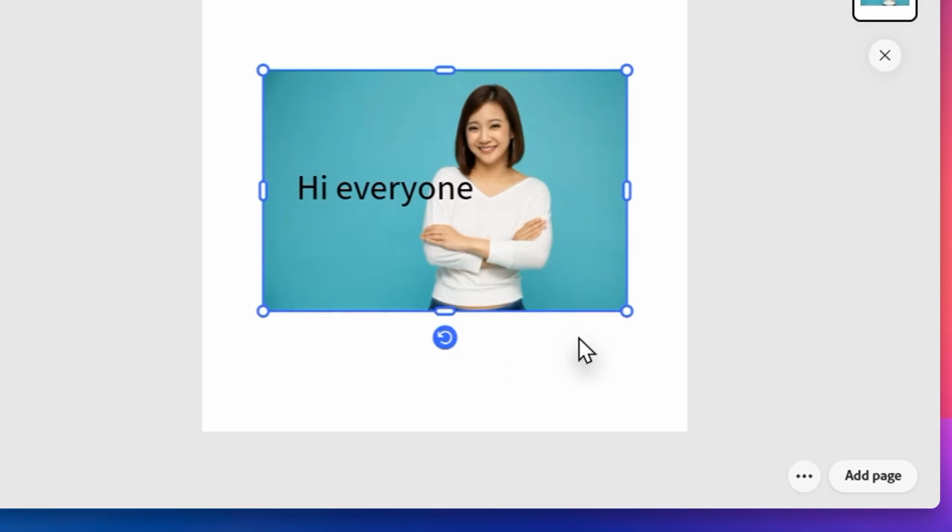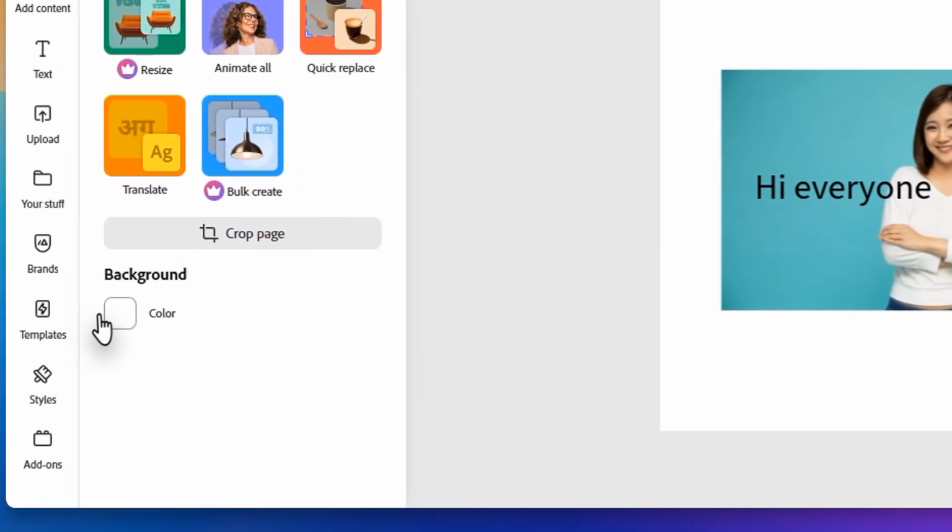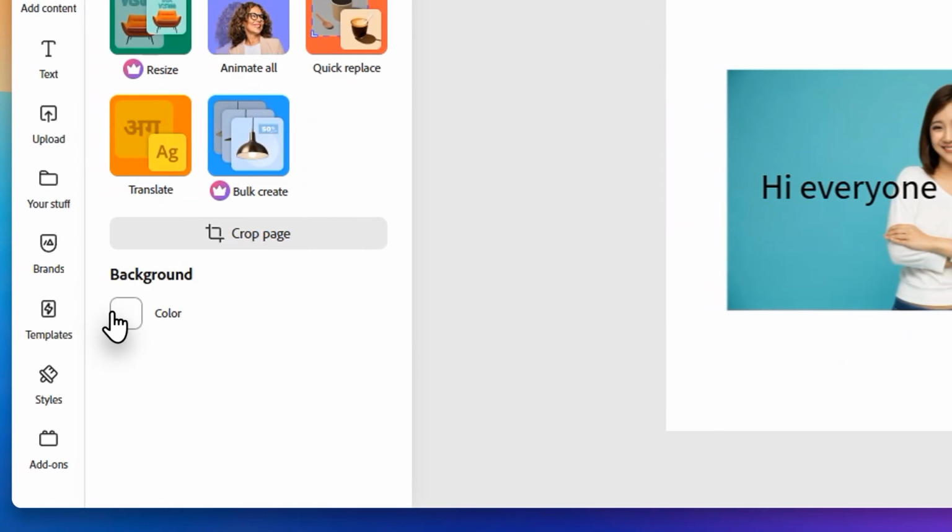Once you have done that, keep your eyes on the Properties panel situated on the left side of your screen. You will see a small circular icon known as the background color swatch, which usually displays the current color of your canvas. Simply click on this circle to open up the palette menu and reveal your options.